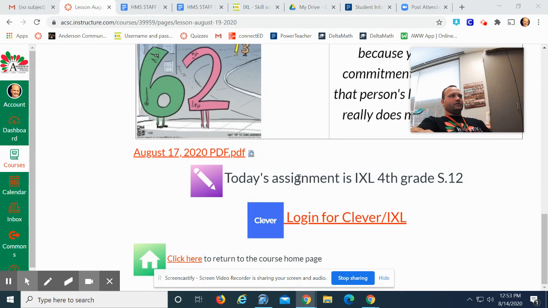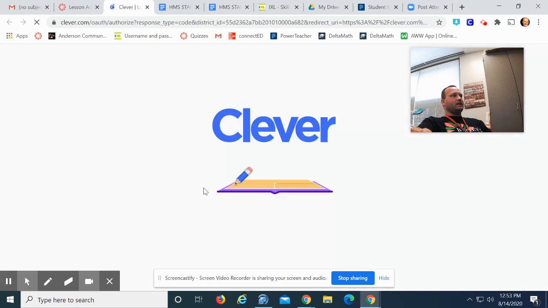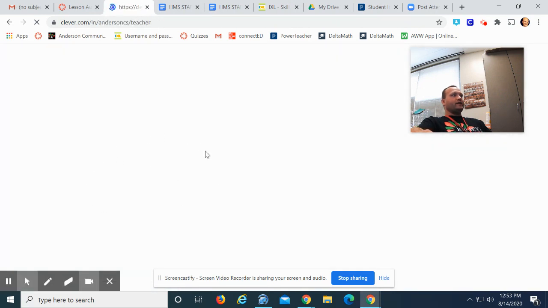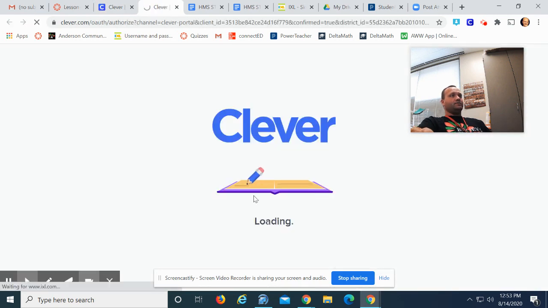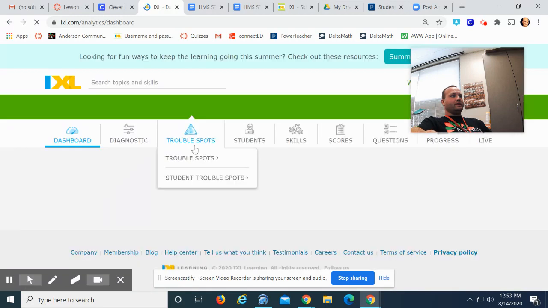So we're going to go down here and look at the assignment. Today's assignment is IXL 4th grade S12. So we're going to click here to log into Clever. As you can see, it already kept me logged into Clever. You may have to type in your username and password. Click on IXL. It's going to take you over to IXL.